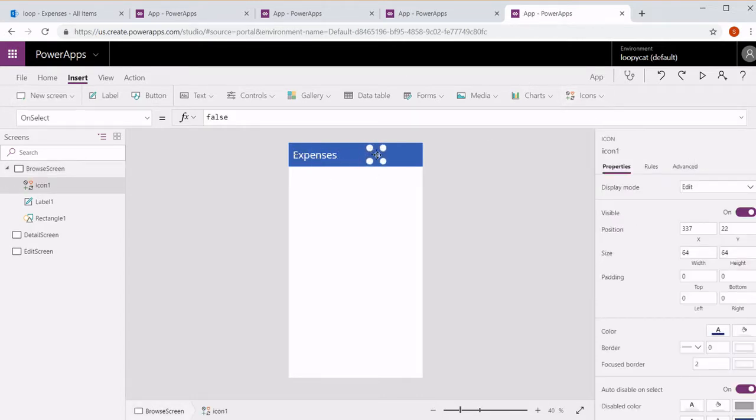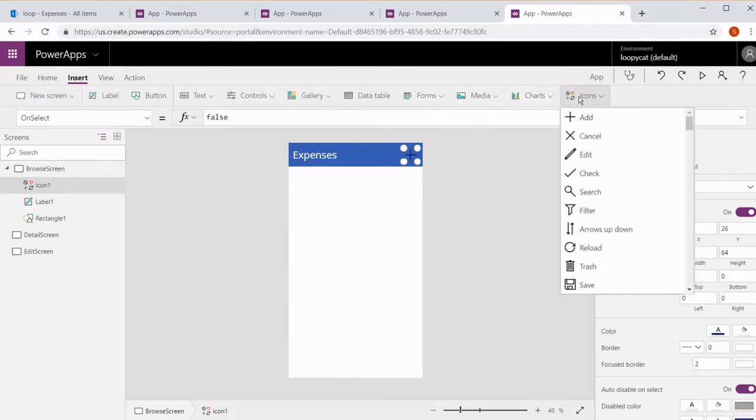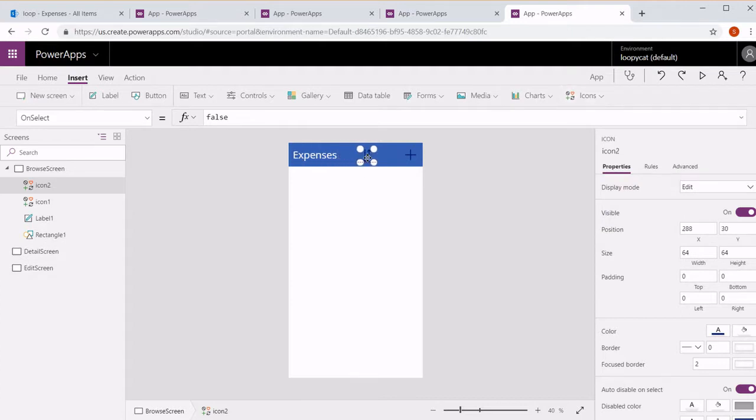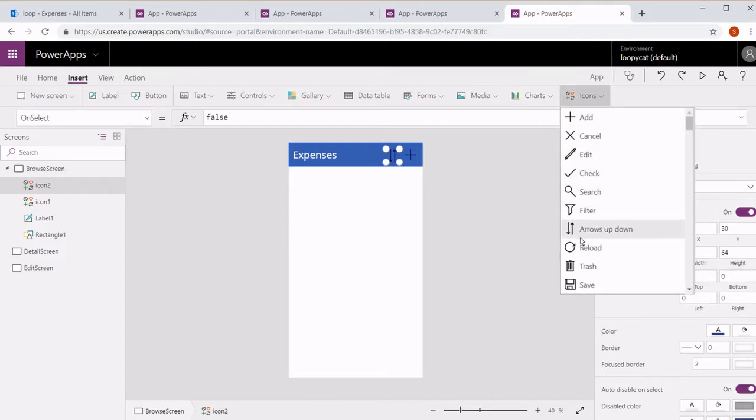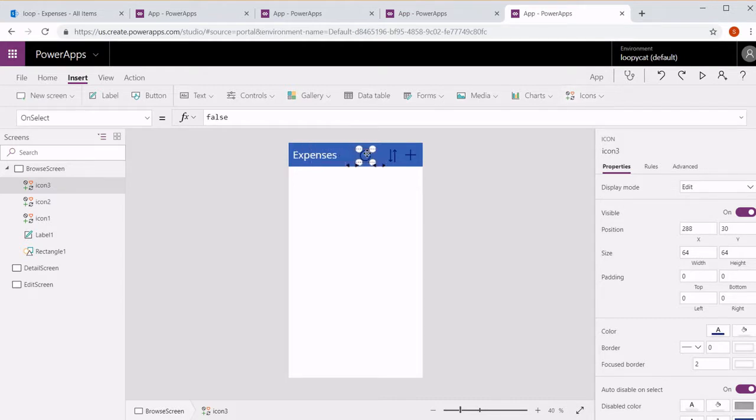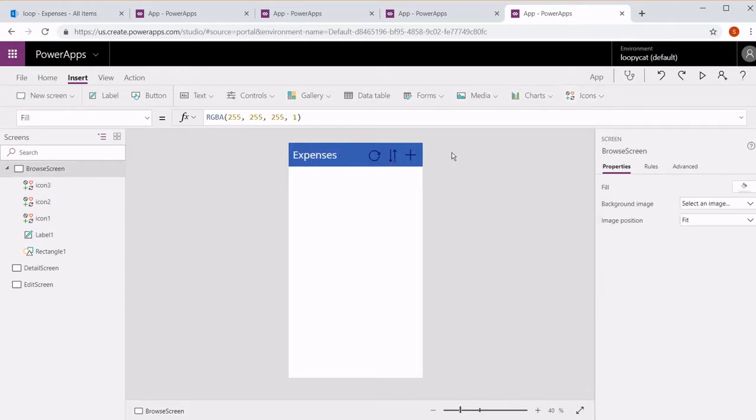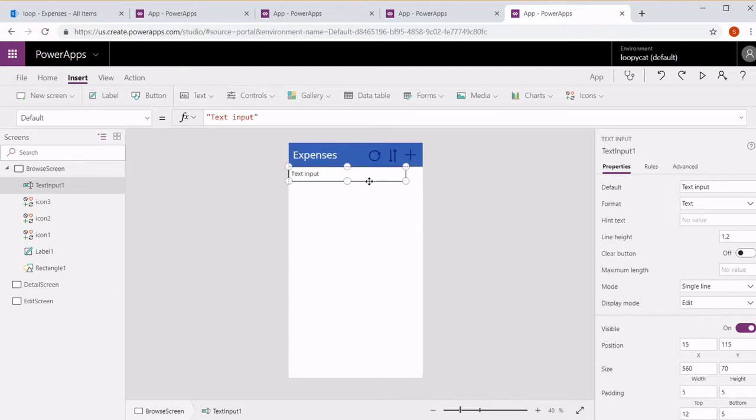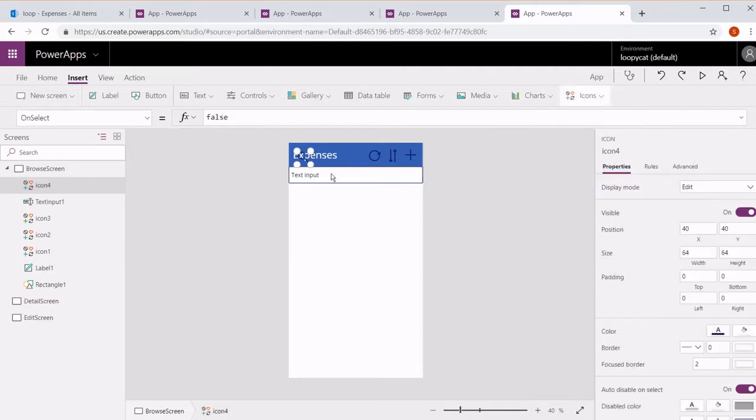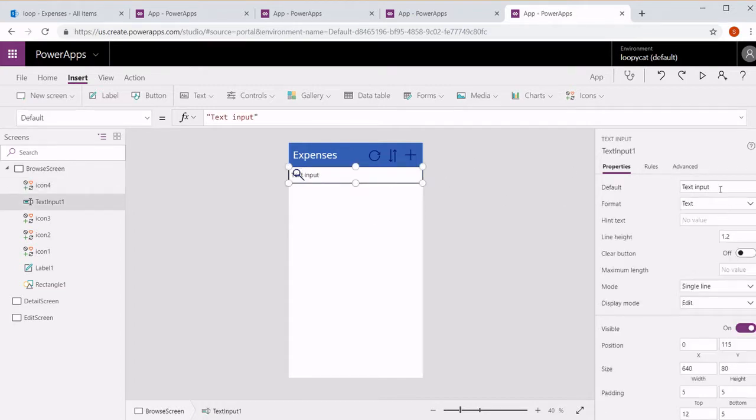We'll do an add button, filter, the up and down arrows that will allow us to filter the data, and a reload control, a text input, and a little search icon. Go ahead and change the default here. We don't want any default text, but hint text is good.